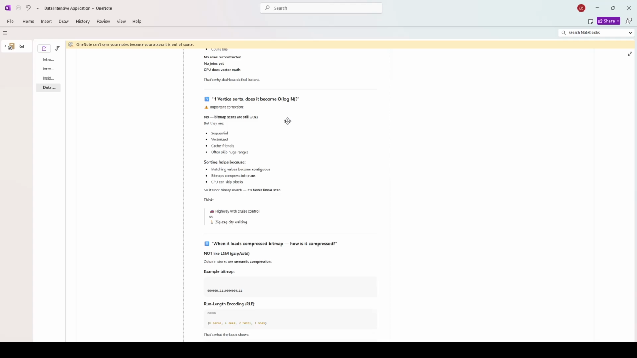Bitmaps compress into runs. So instead of having branch instructions that jump around, you get contiguous memory. And bitmaps compress into runs using run-length encoding. Instead of keeping all the numbers, you just keep how many times that occurred in a row. So think highway with cruise control versus zigzag city walking.